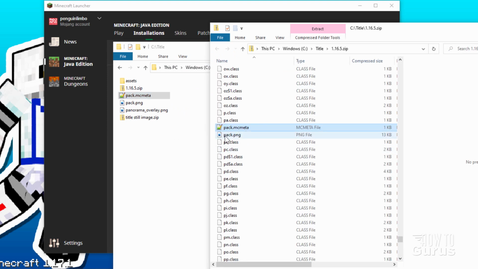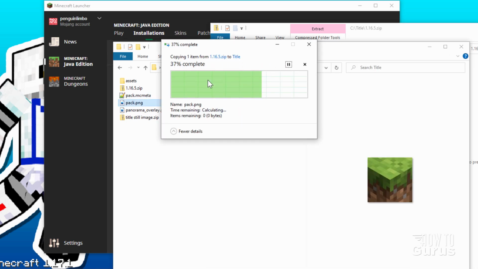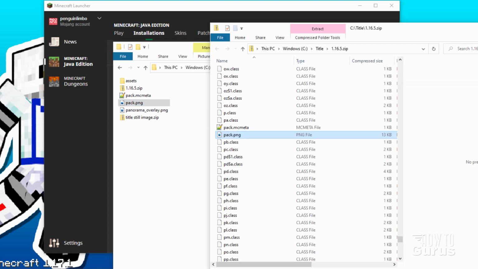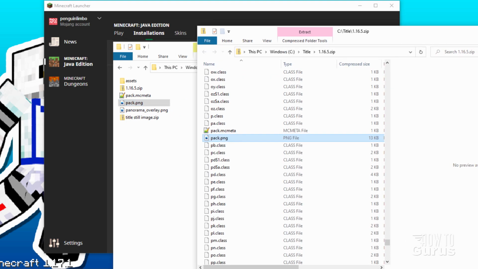If you don't want to make your own pack.png, you can go ahead and use this one as well. I'll just right-drag it over here and copy and replace the one I have in there. And that's all it is, just that image like that, and that's fine. Okay, we can now close this folder down. We're done with that zip folder.